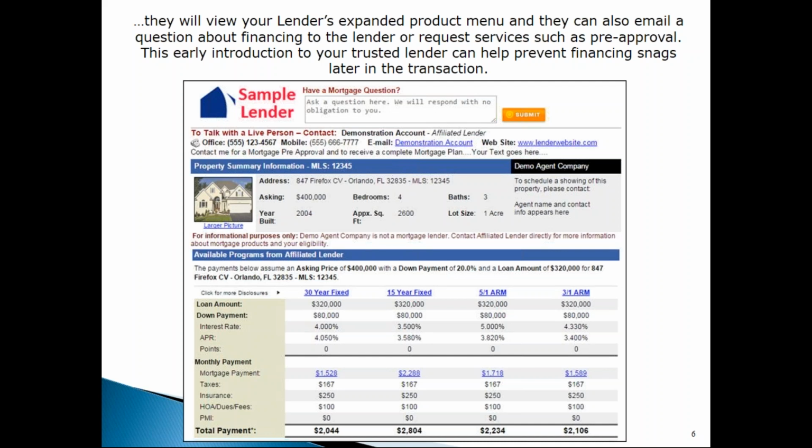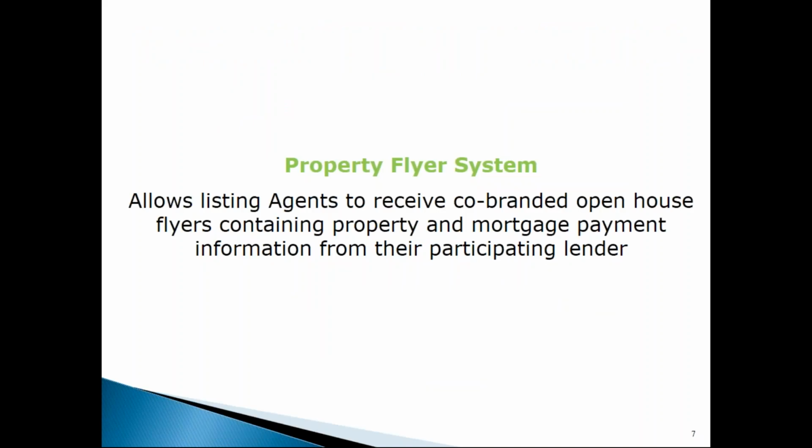So that is the MLS side of things, very simple. Again, an agent has to opt into RatePlug and tell us the lenders that they want to work with in order for this to be shown. If an agent does not opt into RatePlug, they will not see those RatePlug displays.